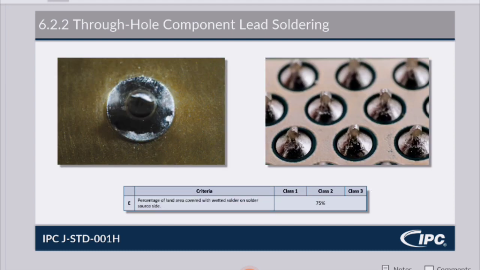Percentage of land area covered with wetted solder on solder source side. Again, this is where you're putting your solder in. That's on the bottom. It needs to be at least 75%. Right here, what this is showing, that's a huge chunk that's not wetted very well on the left-hand side.